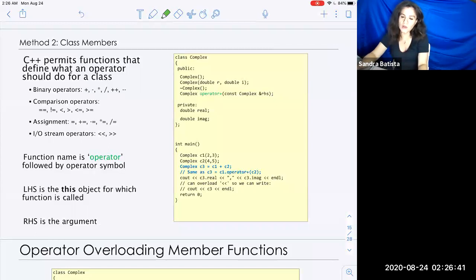Now, when we want to write an operator as a member function, once again, the name is the word operator followed by the symbol for the operator. So here we are going to look at our implementation of the operator class. And the big difference when we use a member function to overload an operator is the implicit assumption that the left-hand side is the this object for which the function is being called. So recall that this is the self-referential pointer, which is this object is calling this member function.